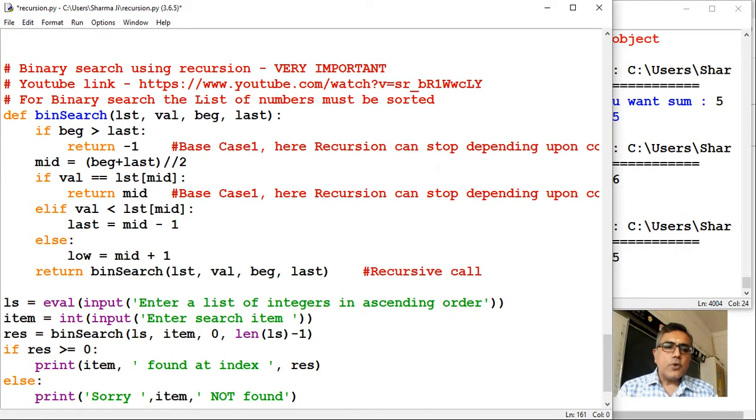Okay. So in binary search you need a list of values on which you want to search. Then you need a value which is to be searched in this list. Now this list must be arranged in ascending order in my case, right? You can write a code where the list is in descending order. Then I should know the beginning position and the last position, right? Within this data set I want to search from where till where.